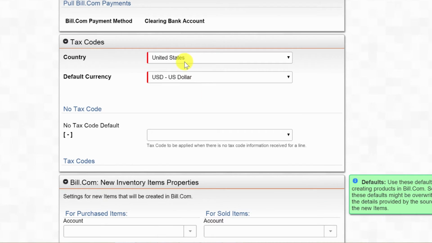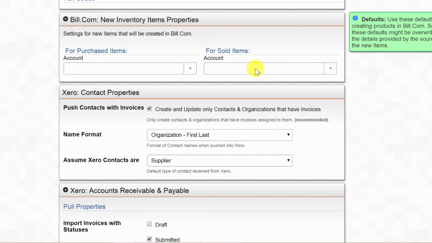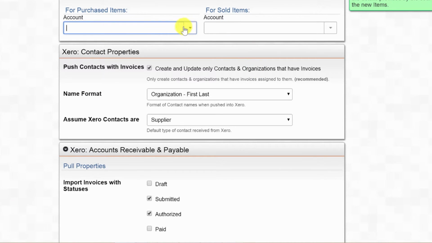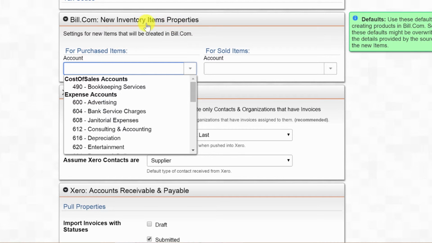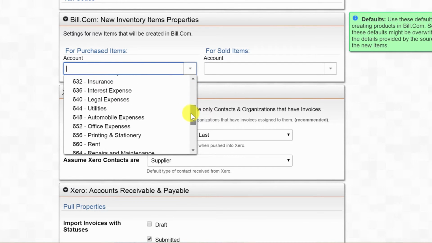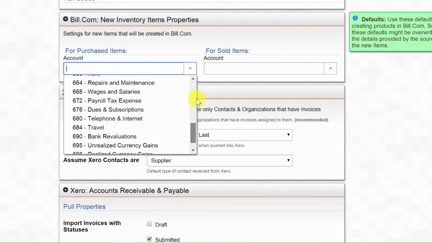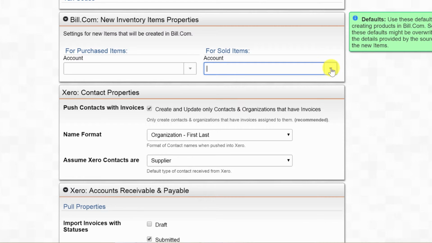Our tax codes, for me, of course, it's all U.S. And then the account for purchased items. So again, these are just defaults. So these are for new inventory item properties. So the account for purchased items should be an inventory account, of course. And I may not even have that set up yet. So let's see if it'll let me ignore this for now.